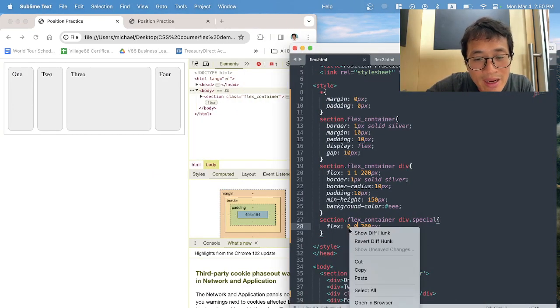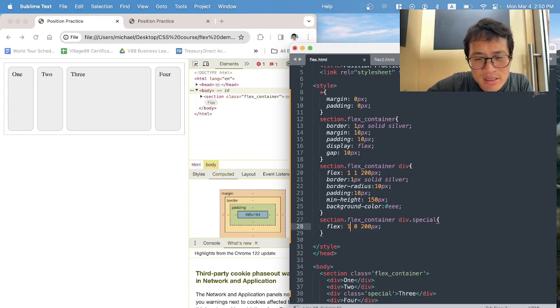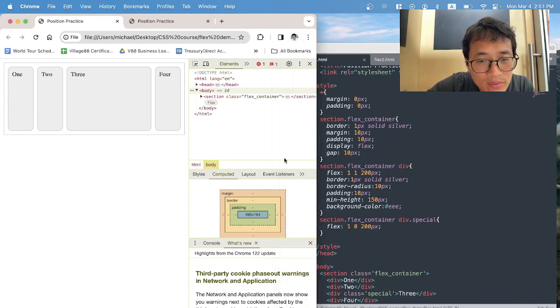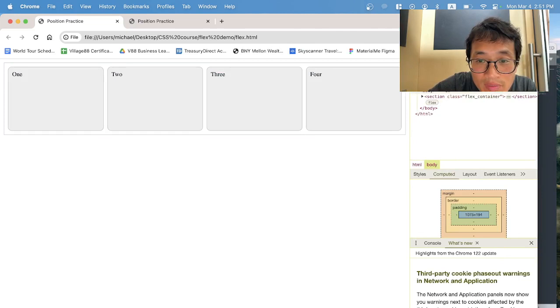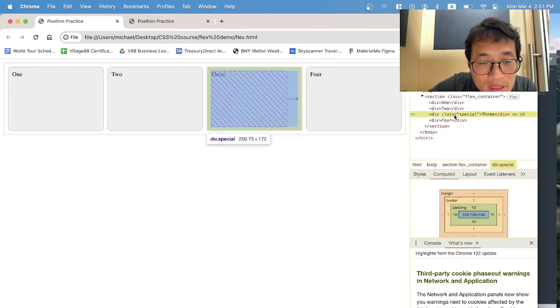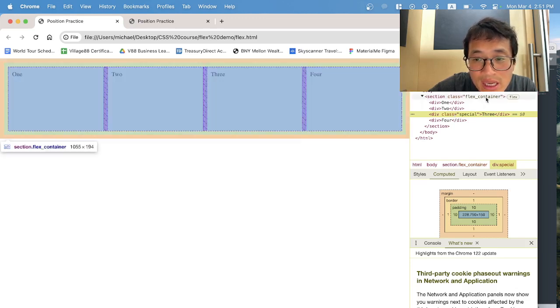What if I say, hey, I believe the first one is stretch. Allow it to stretch equally, just like others, but don't allow it to shrink. Notice this. Then this will also shrink. This also stretches too. So if I look at 3, notice that it is 250 pixels instead of 200. This is really nice too.